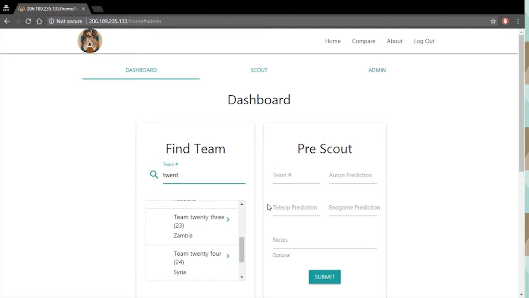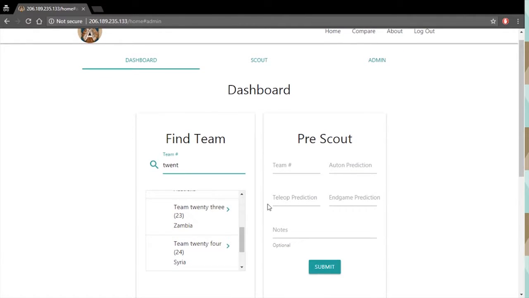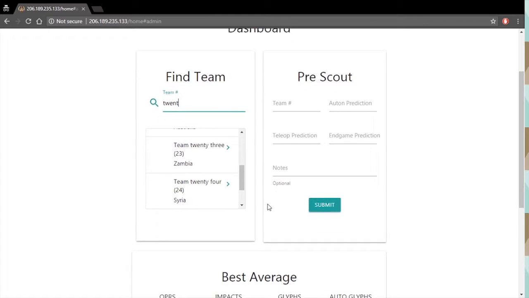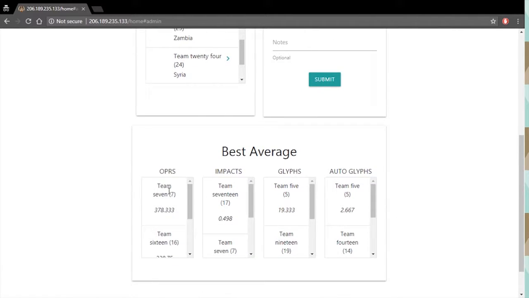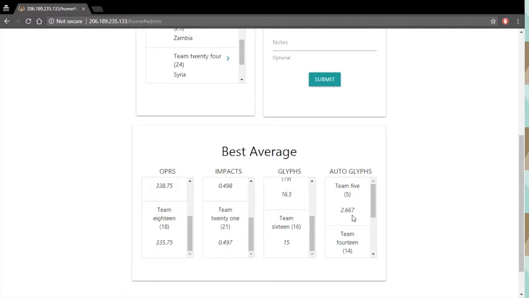Before we do that, however, let's check out the list below to see the best top teams based on each different category. So Team 7 has the best OPR, Team 17 has the best impacts, Team 5 has the best glyphs, and Team 5 also has the best autoglyphs. The top 3 teams for each category are displayed here.